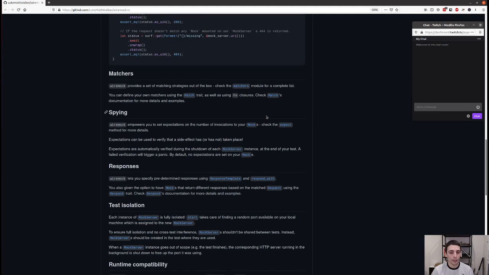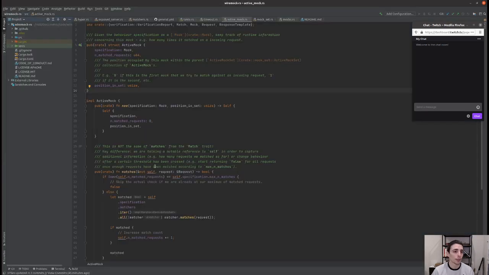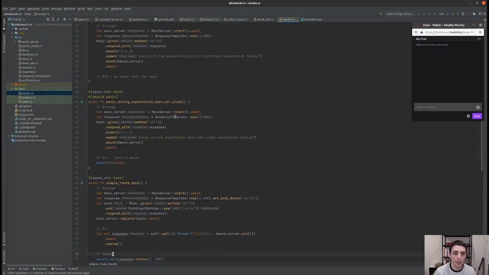So another thing that you can do with wiremock, let's look at another example. So let's pick one of the tests, one of the mocks tests. Perfect. Here, what you can do is you can set expectations. So you can tell the mock server not only to respond in a certain way, but you can also tell it to check, once it's going out of scope, that a certain mock has been invoked a certain number of times.